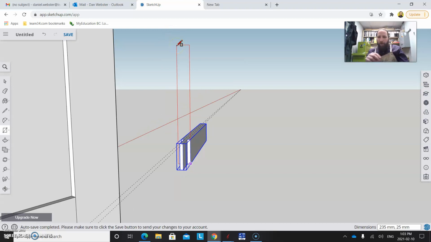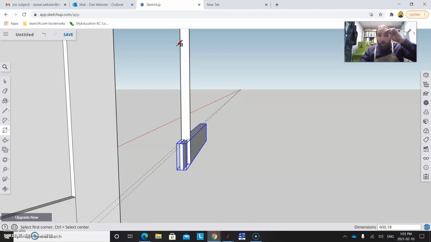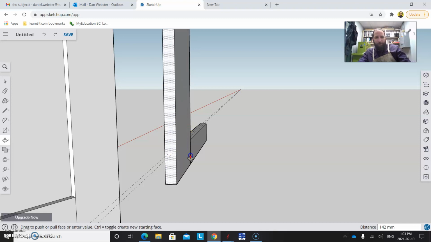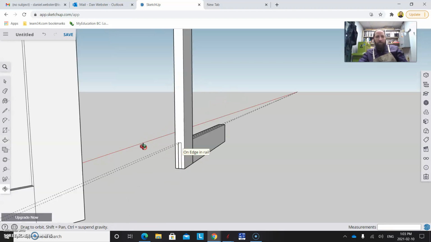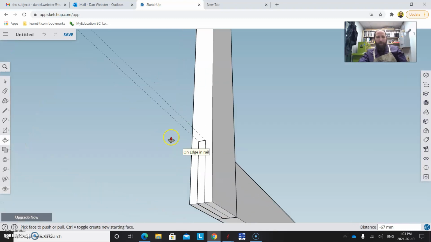So there we are. I'm going 600, comma 18. I think that's what I did before. Push pull that. Control Z, push pull. I want it to come this way. Please lock on. There it is, on the edge. So that gives me my basic.